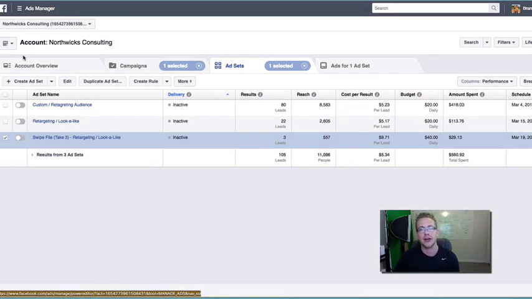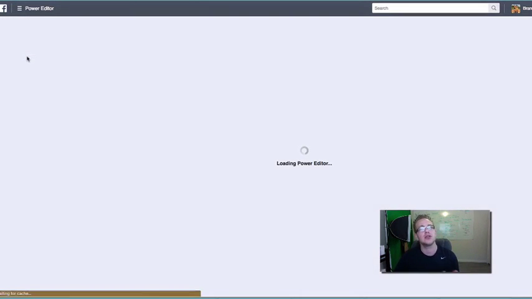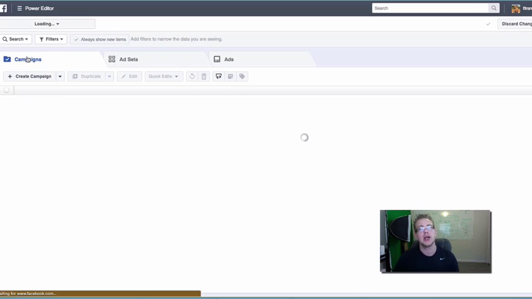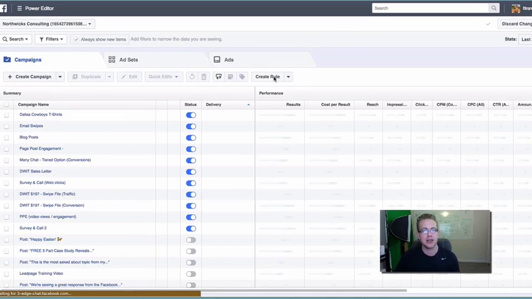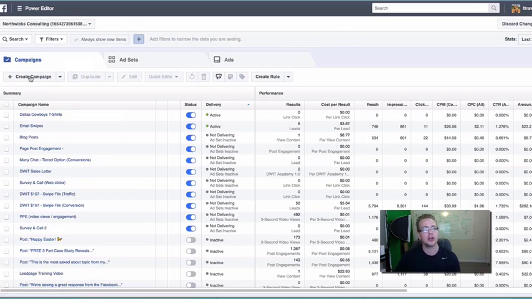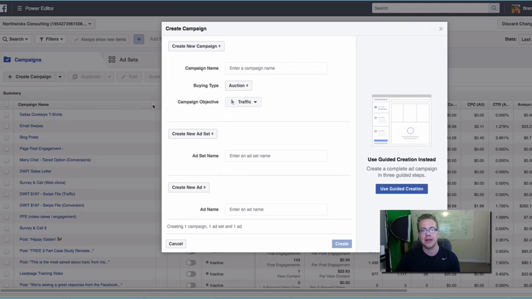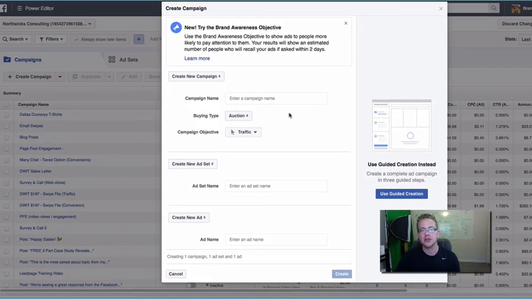We wanna go to Power Editor, and then from Power Editor, let's go ahead and start to create a test campaign. Okay, we're gonna do this from scratch. Nothing in here has already been created. So first things first is create campaign, okay? From create campaign, it's gonna give you these drop downs. Now, the first thing you wanna do is make sure that this is create new campaign, create new ad set, create new ad.